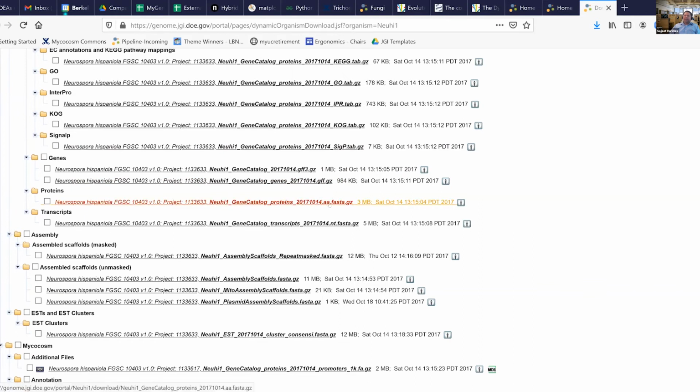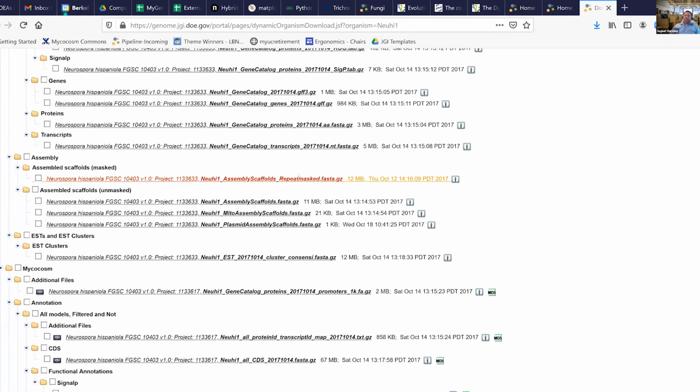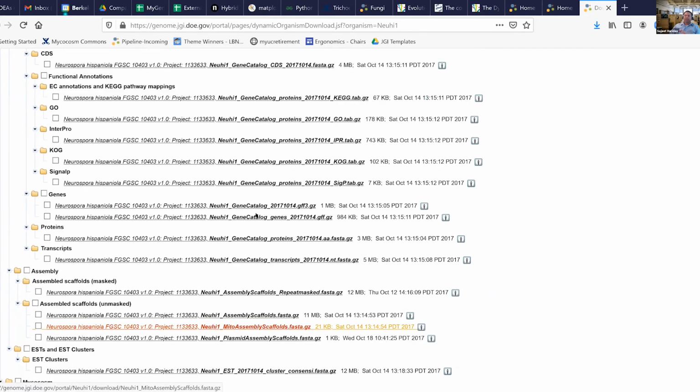And the FASTA file, so the amino acids, so these are the proteins, and the nucleotides, so the CDS, is in FASTA form. The assembly scaffolds, this is the masked version and the unmasked version. And as you know, where we have mitochondrial genomes available, that's also available for download. Hopefully that was good enough.